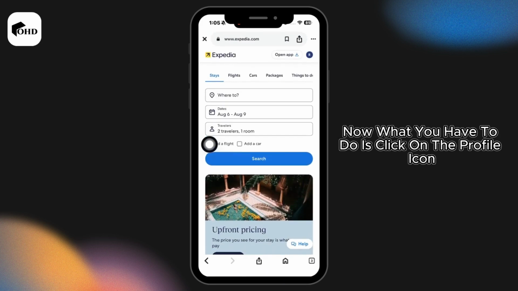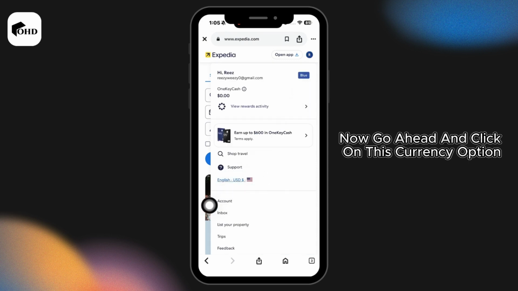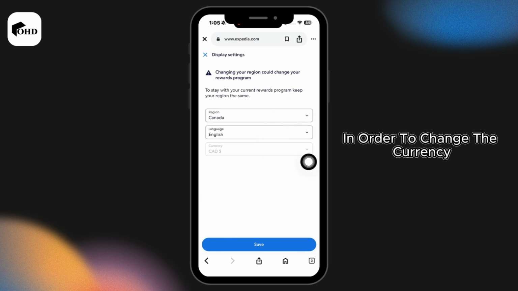Now what you have to do is click on the profile icon given at the top right. Now go ahead and click on this currency option. Now from here you can easily change the currency. In order to change the currency, you will need to select the region. On the basis of region you have selected, the currency will be automatically updated.